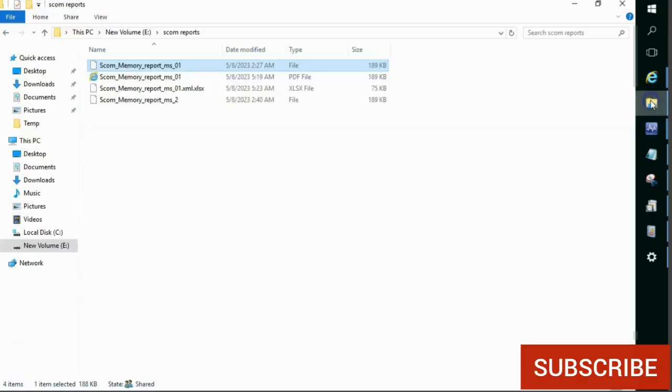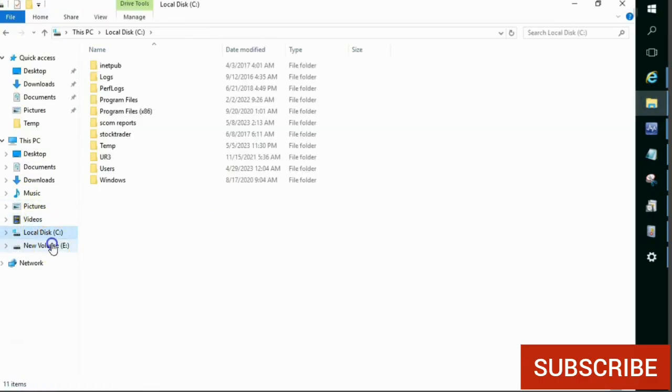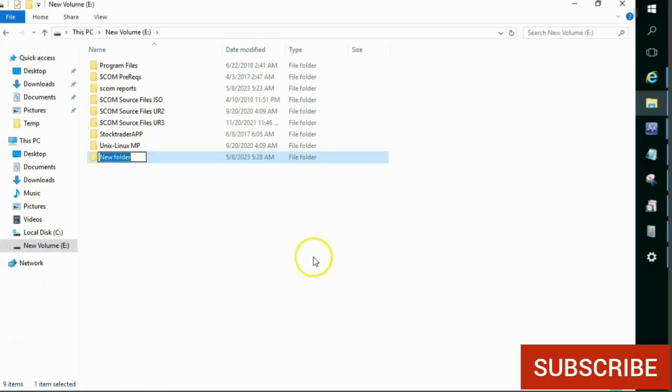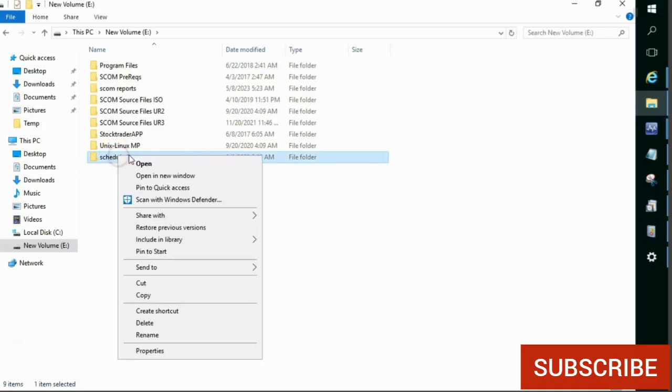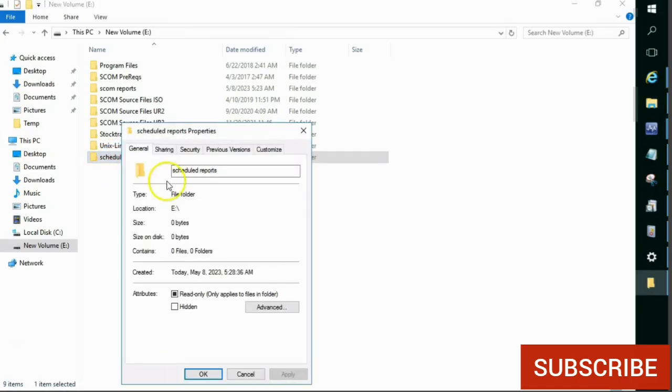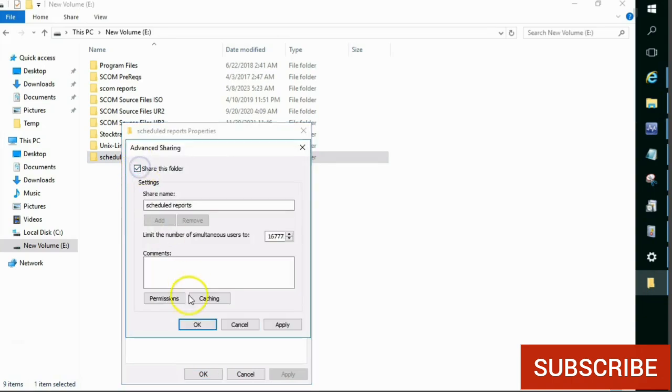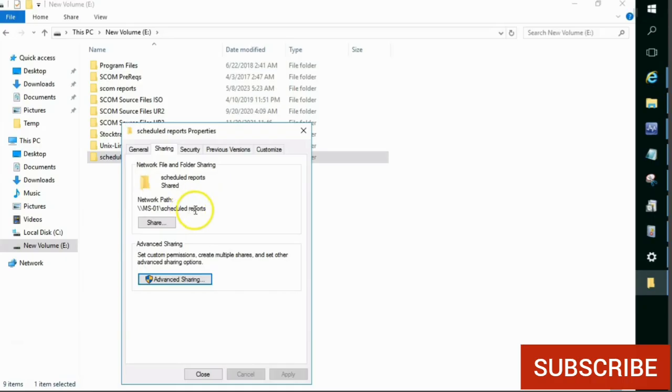So before entering the details, I'll just create a file share first inside the E drive. Right click, new folder, scheduled reports. Okay, right click on the newly created folder, then go to properties, then click on sharing, advanced share this folder, and then click on OK. Now this path is shared, right? You can execute or you can run from any other servers also. You can see the content whatever present inside that folder.